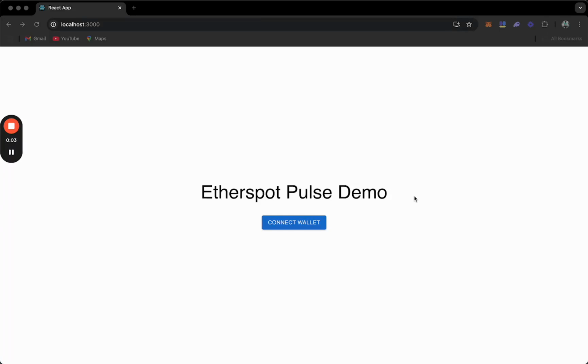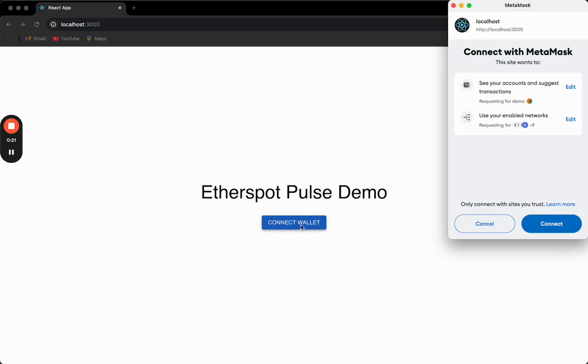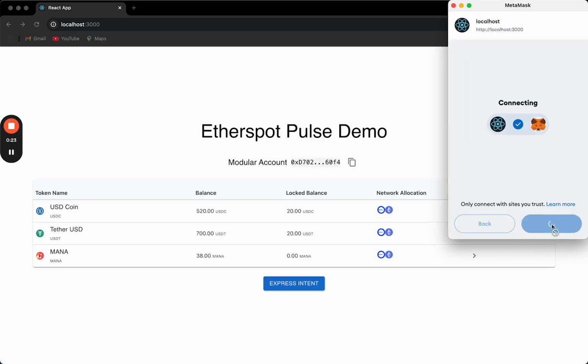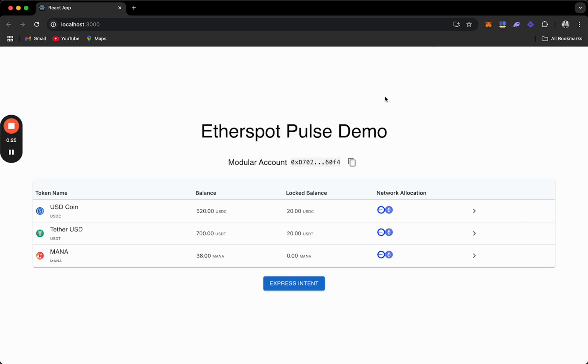Everyone, in this video I'll be demonstrating the chain abstracted solution being built at Etherspot, which was also a part of DevCon 2024 presentation. I have my React app up and running over here, so let's get started. I have my connect wallet option over here. Let me just connect my EOA account. I'll just say connect. Now I have successfully connected my EOA account to this website.